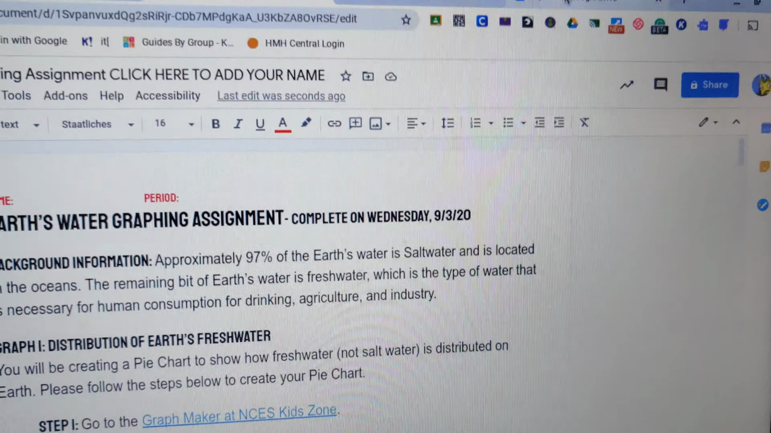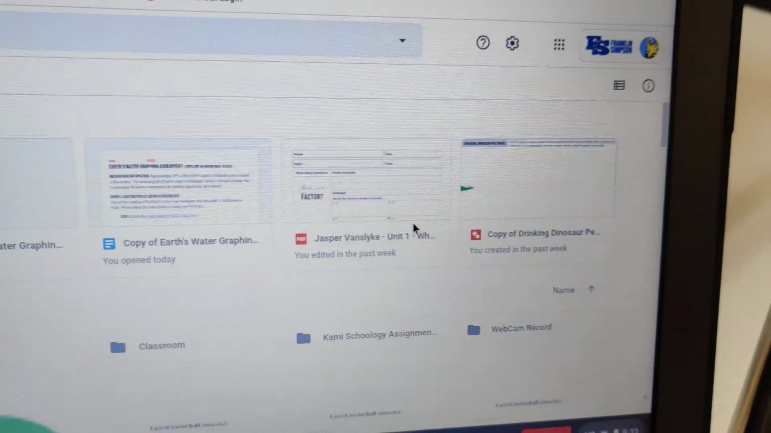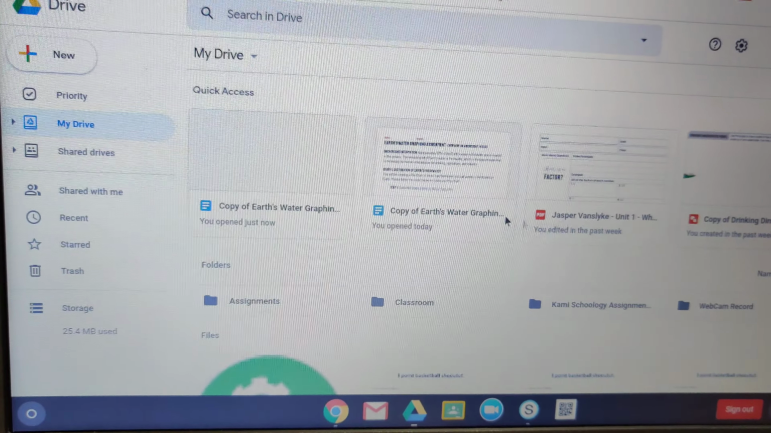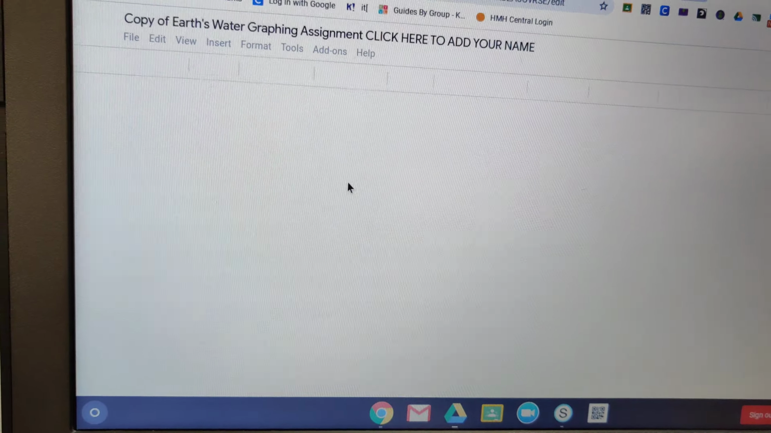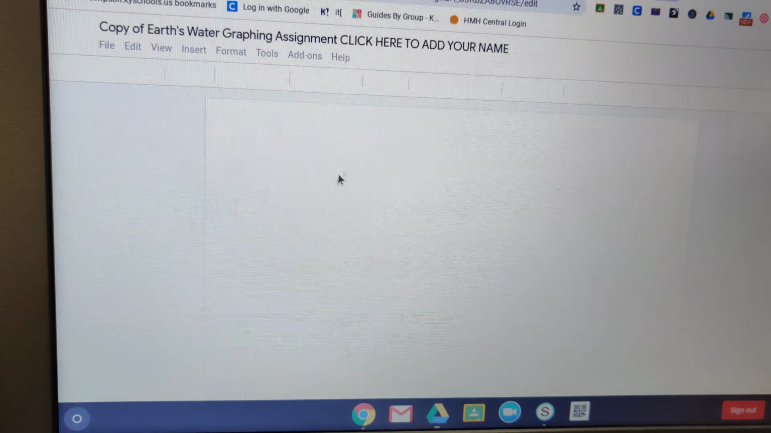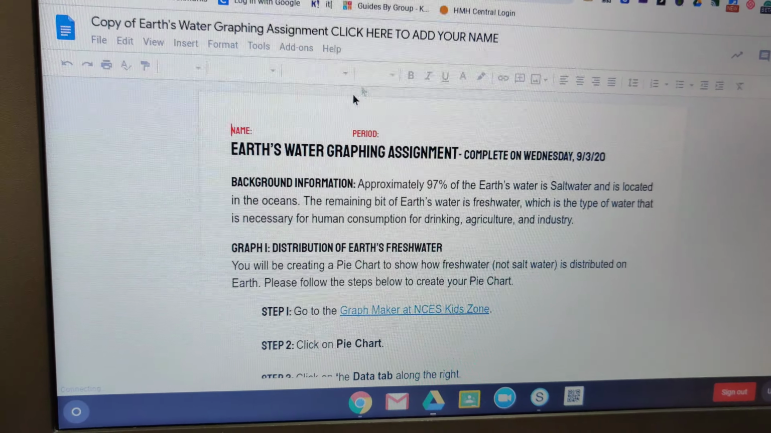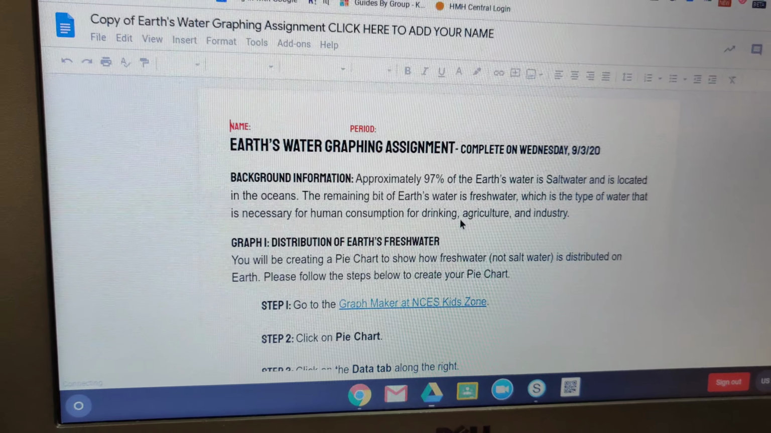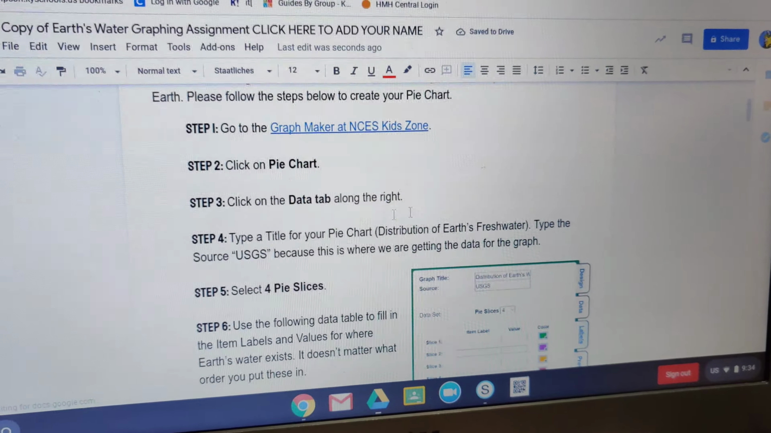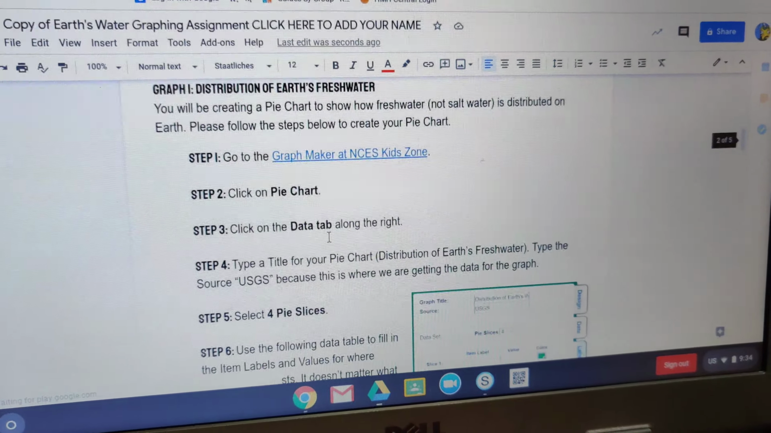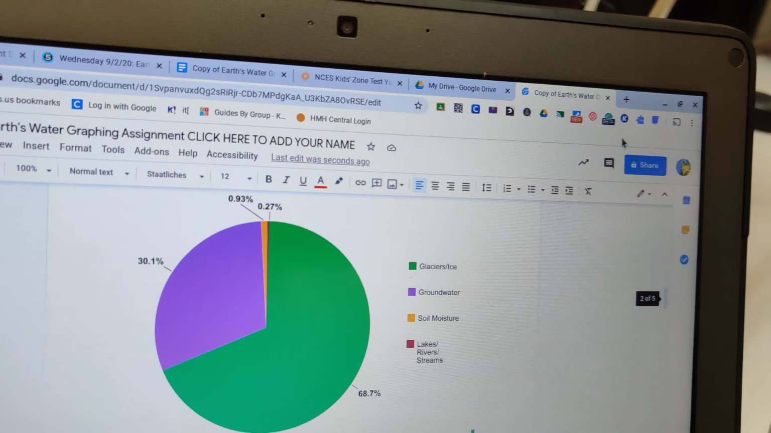So when you do that, you're going to go to My Drive. You're going to go to the copy that you've been working on. So of course, I would want to add my name up in the title by clicking right there. I'd want to add my name up top here. And then I'm going to double check and make sure it's got my graph on there. Oh, it did. Okay, good. So I can hit share.